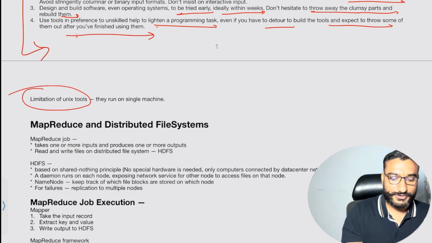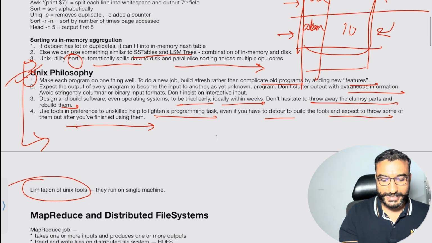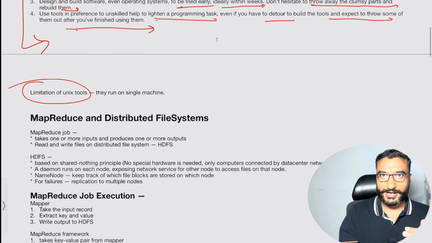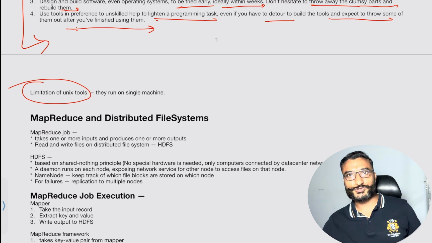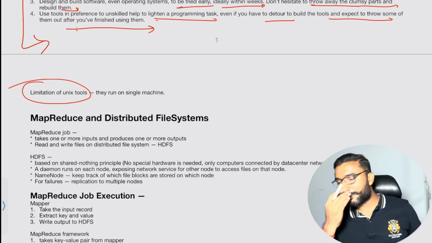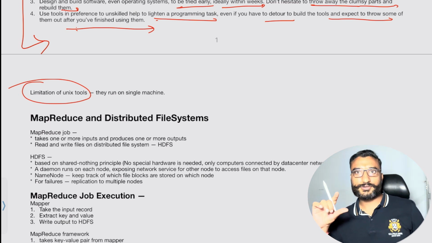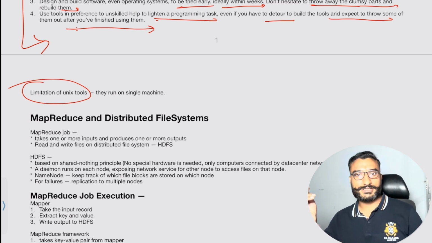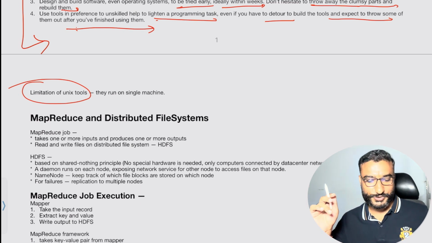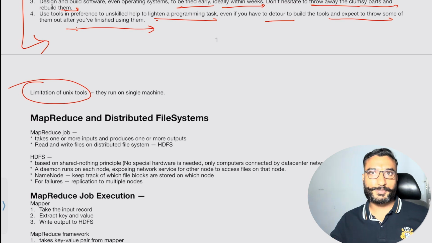Now, what is the limitation of Unix tools? They run on a single machine. When we say there is batch processing we are trying to do, the limitation with Unix tools is that they run on a single machine. You might have used a lot of commands yourself on Linux, Mac OS, or whatever operating system you are using.